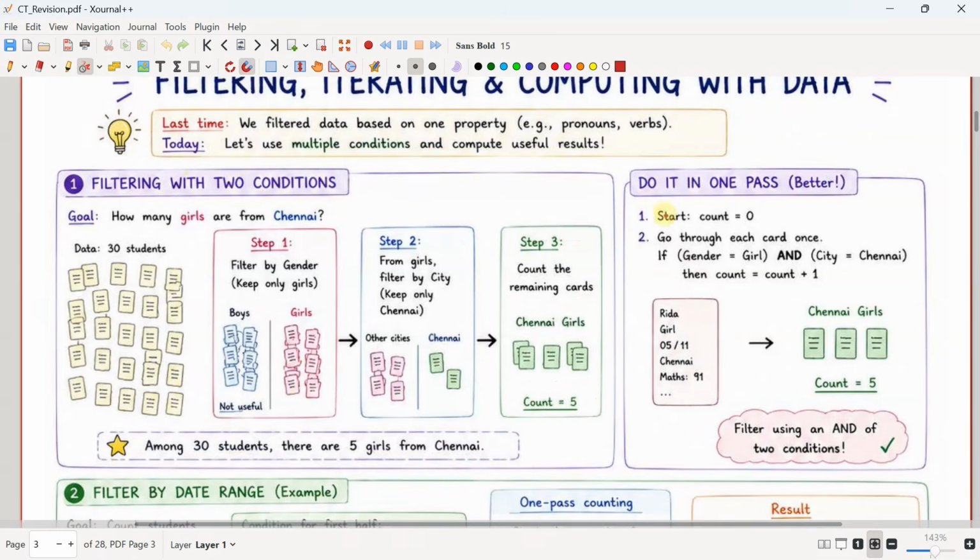So for that, how the pseudocode will be, we can see. Start count equal to 0. Go through each card once. If gender is equal to girl and city is equal to Chennai, then count is equal to count plus 1. See, if gender is girl and city is Chennai, then count equals count plus 1. Using this condition, you will get the required answer.